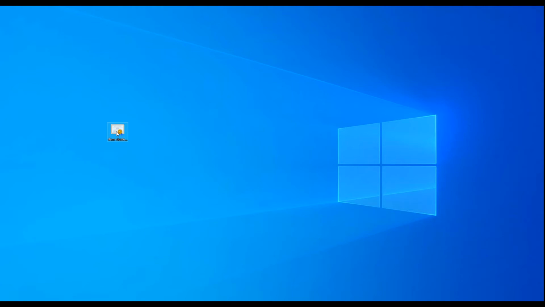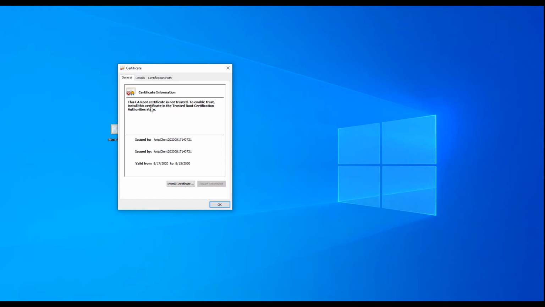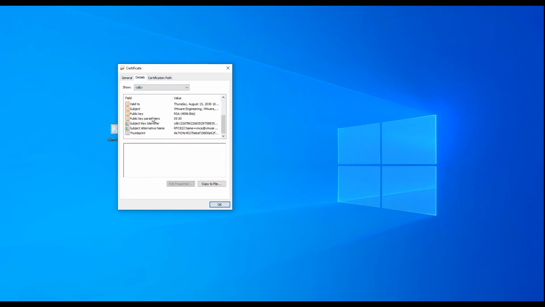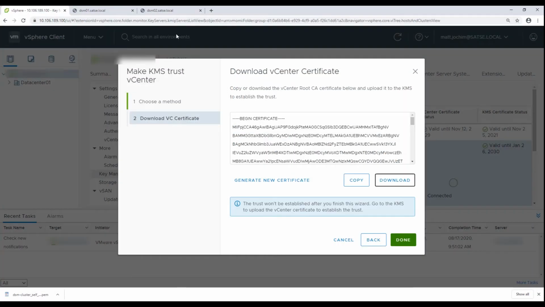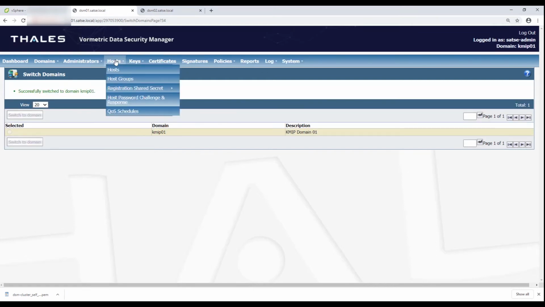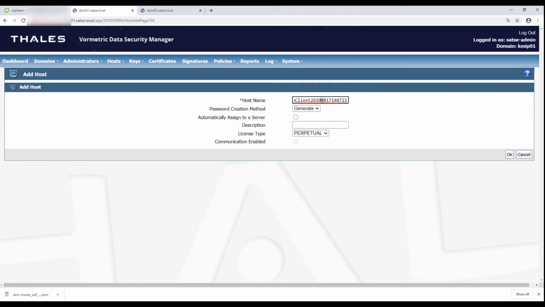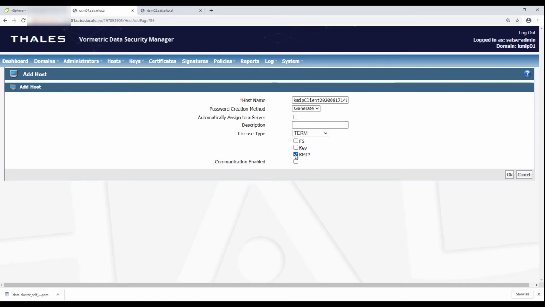And what I'm looking for in this particular certificate is the issuer name or the common name of the subject. And that common name is what we're going to be using to add to the DSM. And that's kind of our connection name that we're going to add here. So I'm going to log into my domain. I'm going to go to hosts and add, and I'm going to put in that common name that I copied out of that certificate. I'll just go ahead and change the license type and make sure that KMIP is enabled and communication is enabled as well. And click OK.